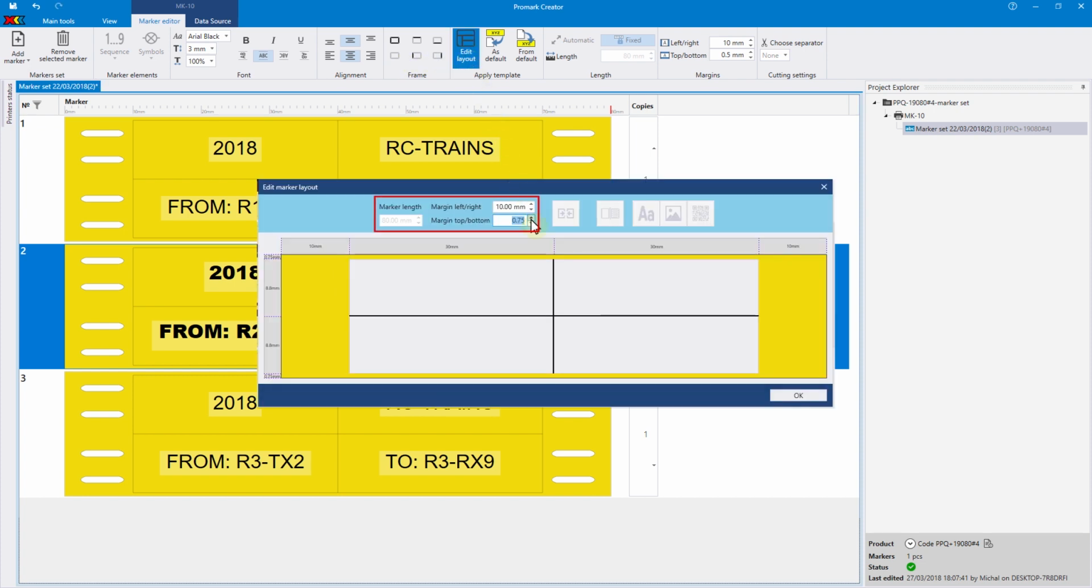On this dialog, you can adjust the length of the marker, the size of the margins, and modify its grid. Buttons that allow further grid cells to be added will be displayed as you move the mouse cursor over selected fields. Build the desired structure by adding the appropriate number of rows and columns. You can merge selected fields by selecting the relevant fields and clicking the Merge Cell button.